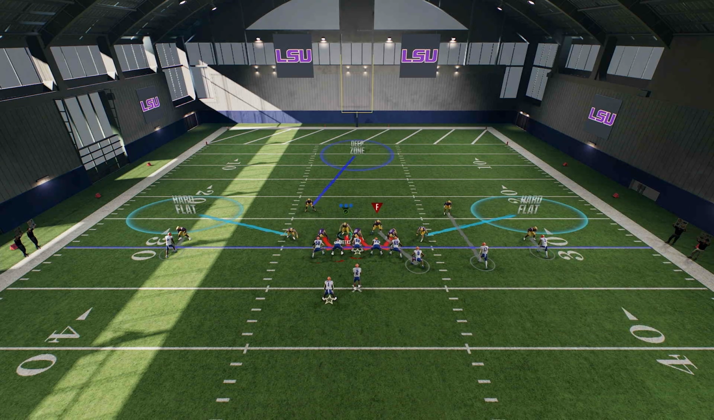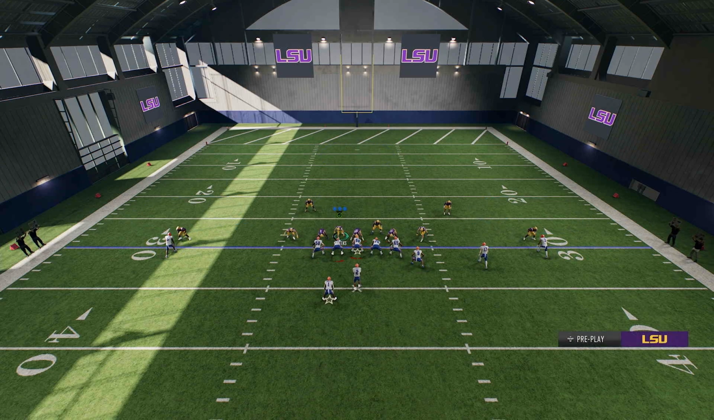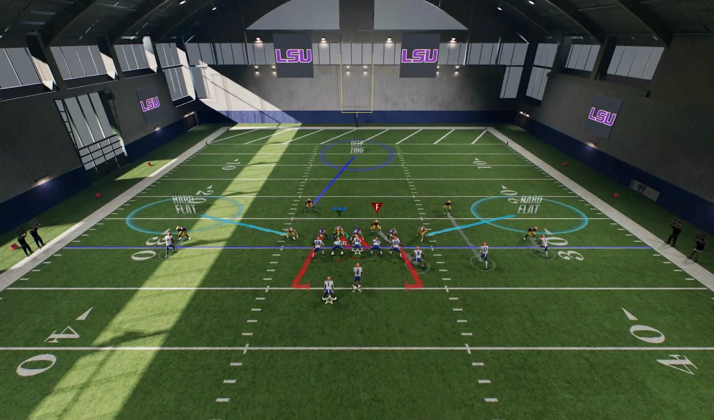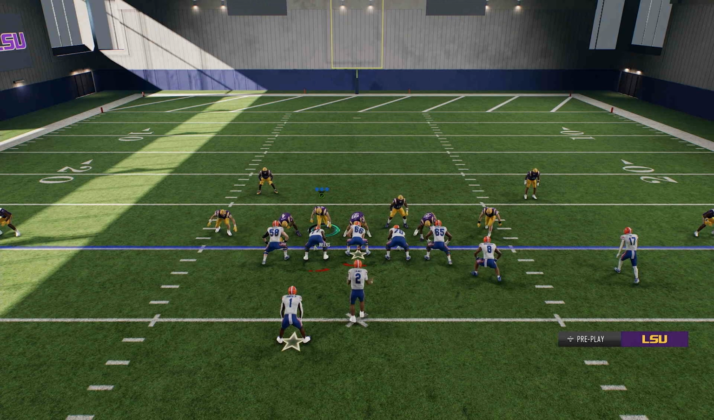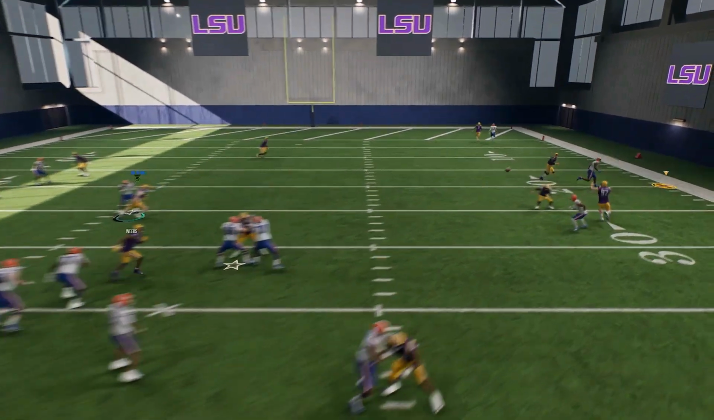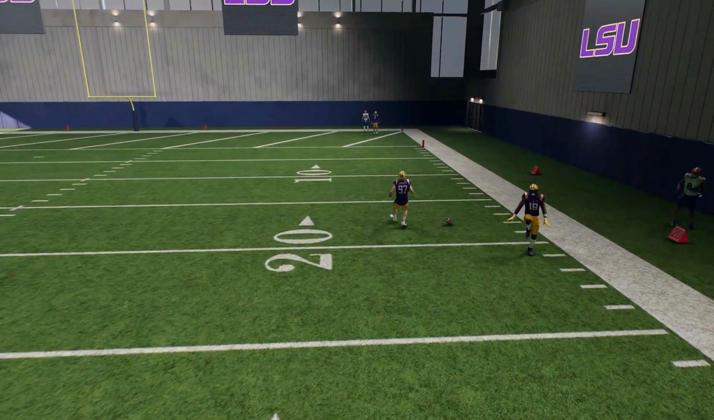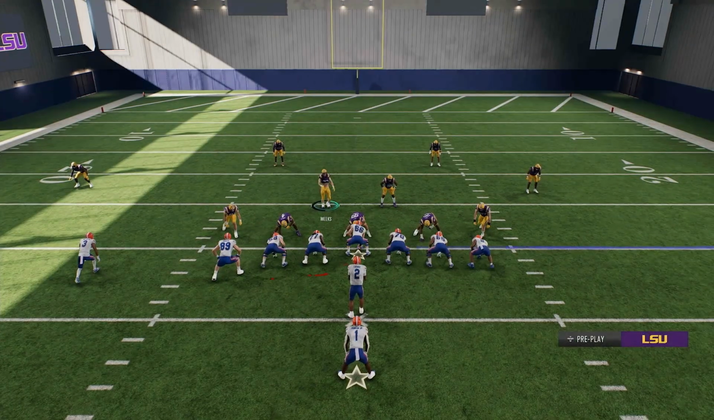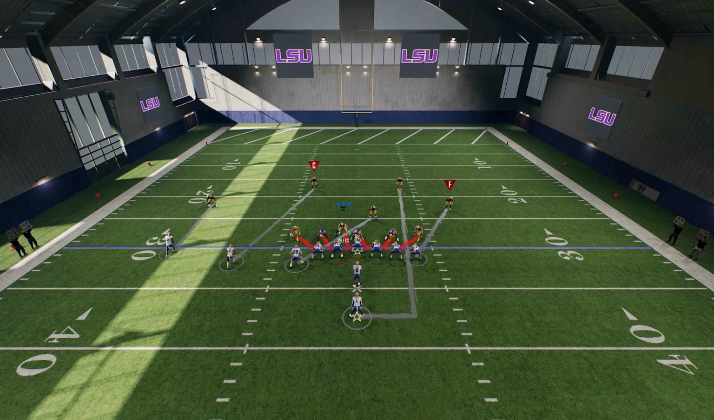Now you kind of have this cover one hybrid look, and I will watch the running back since he's the only guy not manned up. And let me contain here to keep the quarterback in the pocket. And we're here. We're going to watch the running back. And great coverage. Against a user, they never know what you're going to be in. So that's why these different setups are very good.